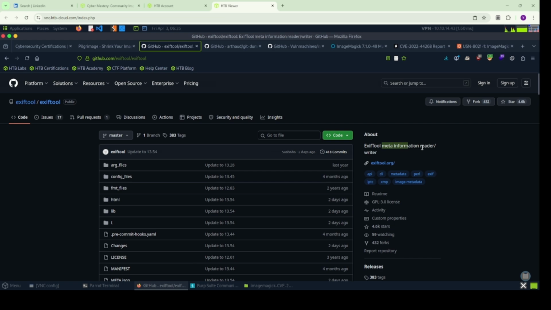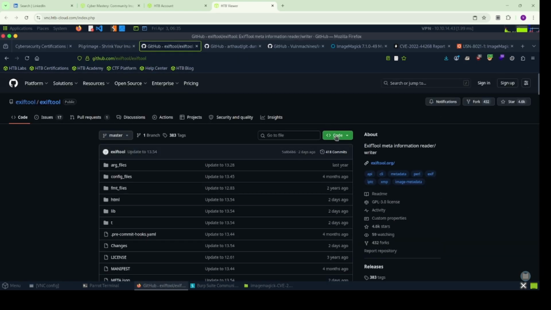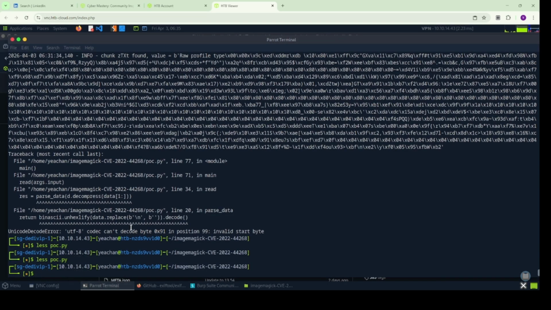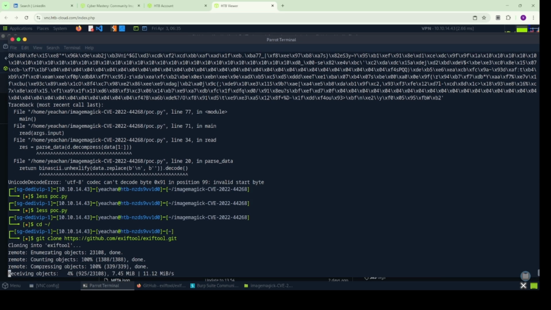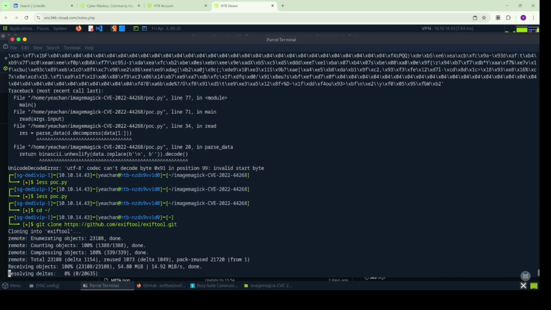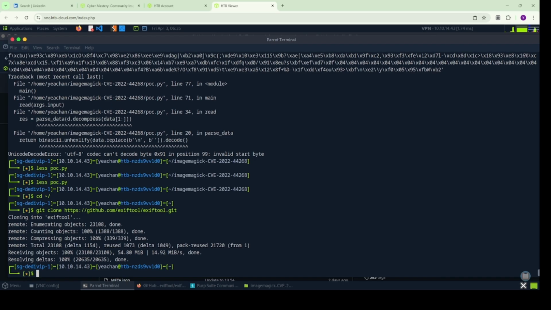This is the meta information reader. So we are going to read this file using this. So git clone. I think I can also navigate to this and git clone. So save 2.